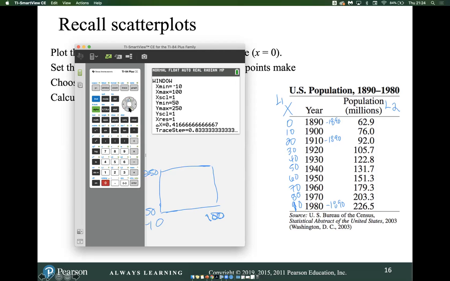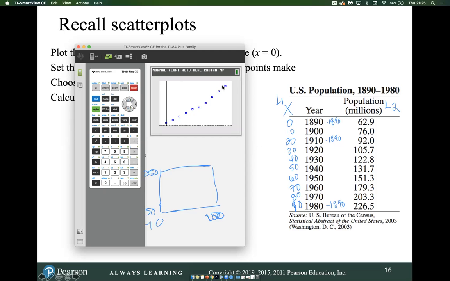Okay, and then the last step, in order to tell the calculator I don't just want to graph a function, I want to graph the data that I put in. We have to go into our Y equals menu and turn plot 1 on, go up to plot 1 and hit enter. And that will tell the calculator to graph my scatter plot. So now when we hit graph, we fixed the window, we told the calculator to graph the lists. So now we should have these points.